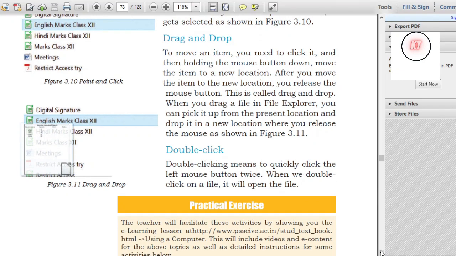Drag and drop. To move an item, you need to select it. You need to click it and then hold the mouse button down. Move the item to the new location. After you move the item to the new location, you release the mouse button. This is called drag and drop. When you drag a file in File Explorer, you can pick it up from the present location and drop it to a new location. Here you release the mouse.